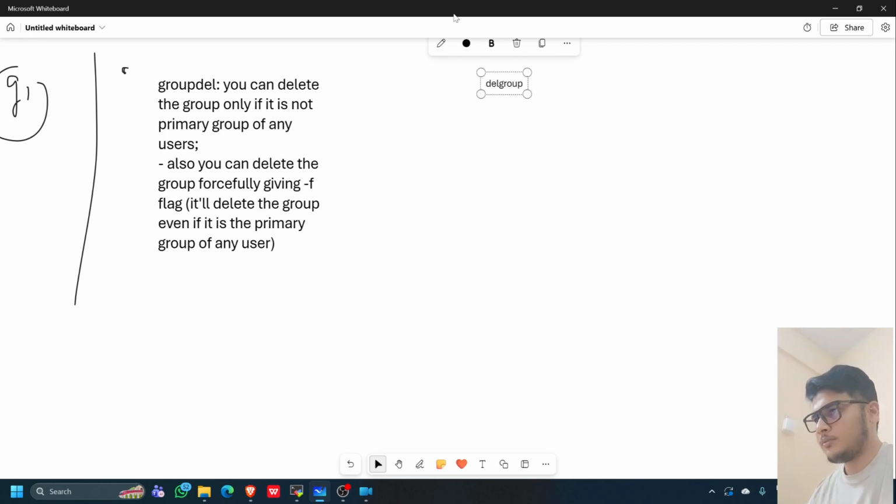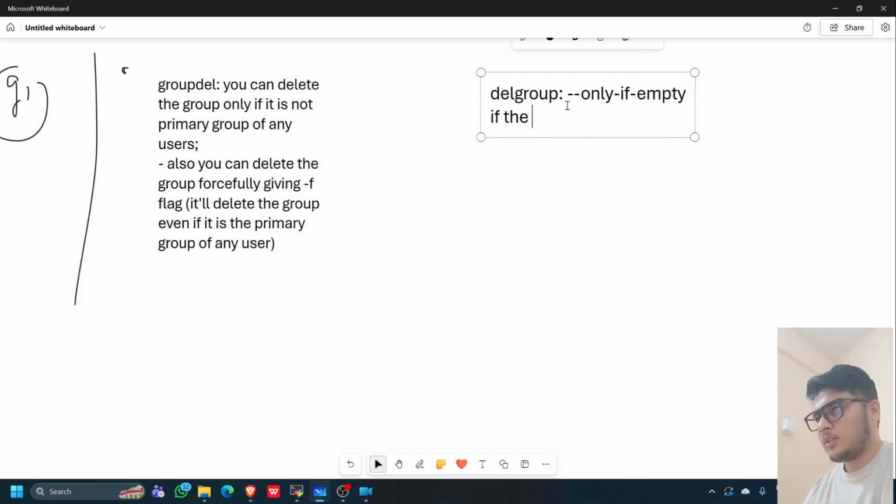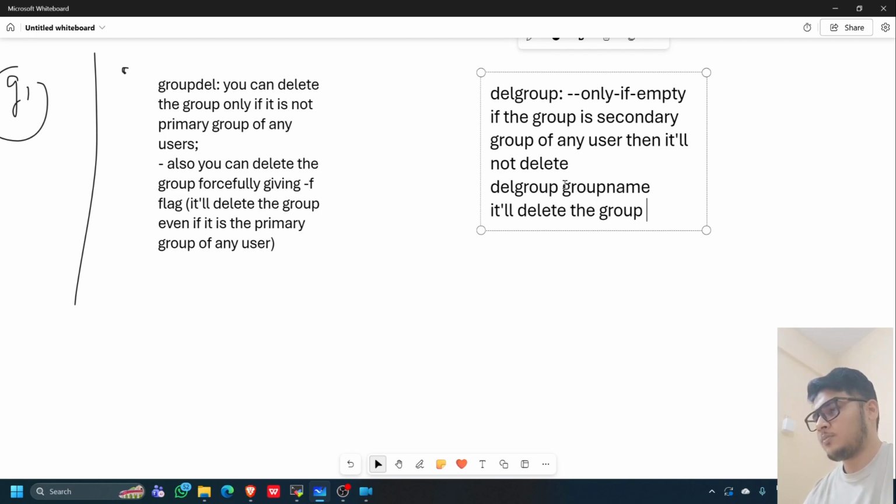Then one more is there, which is del group. You will get some more options here, like only if empty, which means if the group is the secondary group of any user, then it will not delete. And if you just write del group and the group name, it will delete the group even if it is the secondary group of any users.